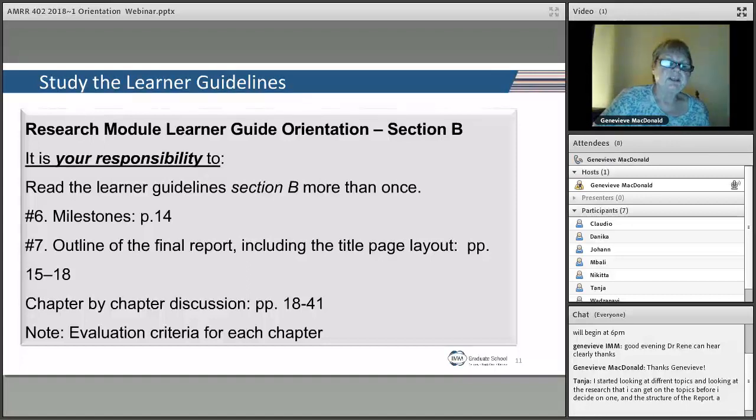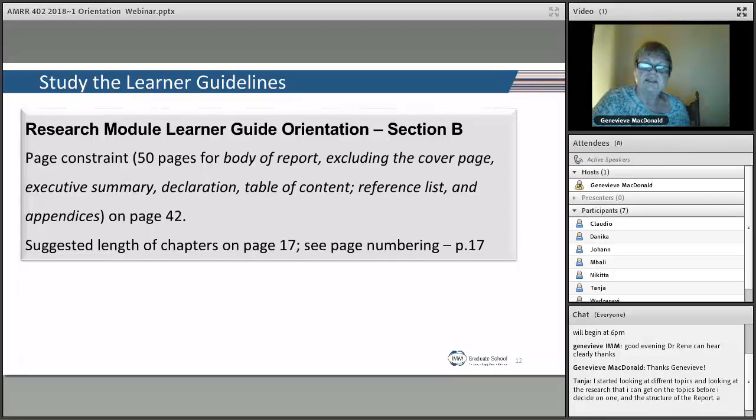And at the end of each chapter, they actually give you evaluation criteria so that you know what the examiner will look at in evaluating your report. Again, the page constraint: 50 pages for the body of the report, excluding the cover page, executive summary, declaration, table of contents, reference list, and appendices.